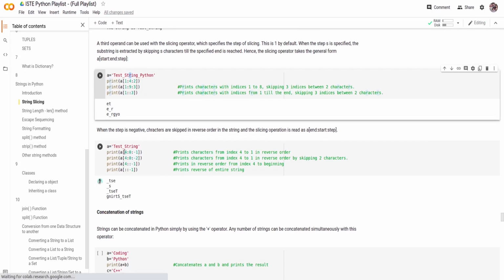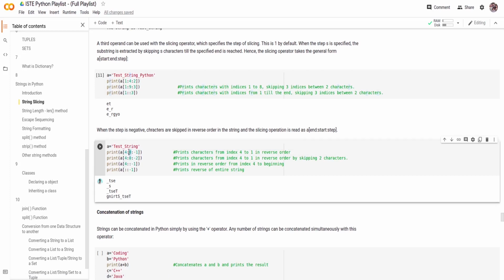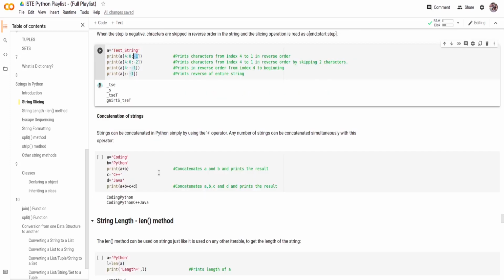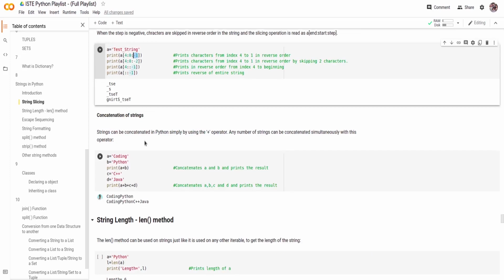So if you start from the 4th index, go over to 0 plus 1, that is the first index, and the step given is -1, it goes from the 4th index till the first index in reverse order, as you can see here. Now this was all about string slicing. Let's go over the concatenation of strings.